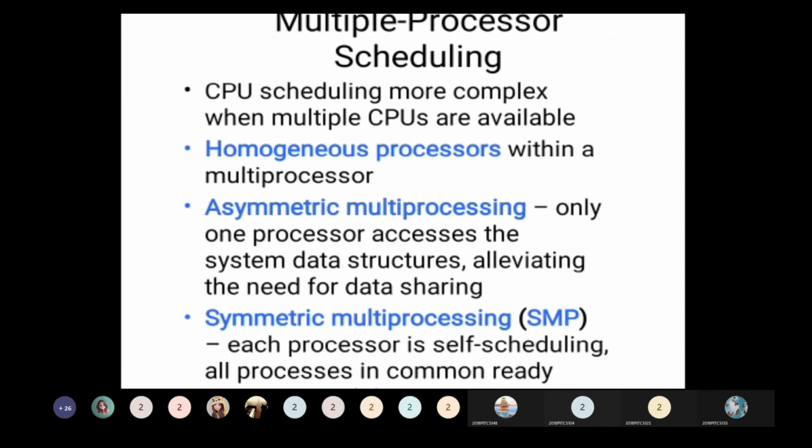Next one, multiprocessor scheduling. It is more complex when you have multiple CPUs to be scheduled. Multiprocessor scheduling means here you are not going to have a single CPU, you are going to have multiple CPUs. Now the scheduling becomes complex, as it has to be scheduled between the multiple CPUs. So here you have homogeneous processors within a multiprocessor. Same type or same kind of CPUs joined as one. We call it a homogeneous processor.